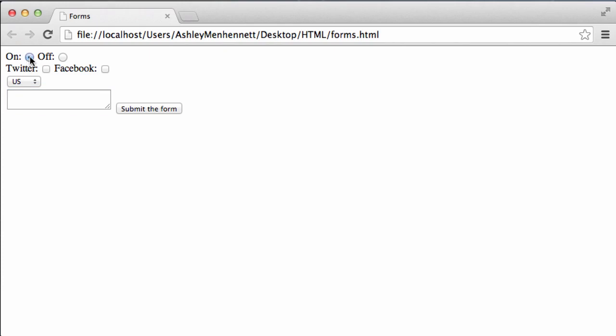This time we'll select on, we'll select Twitter and Facebook, and we'll select the UK and type in a message. Click submit the form. As we can see, we have our radio buttons value, Twitter equals yes and Facebook equals yes for our checkboxes, the country equals UK, which was our select element, and message, which is the name attribute of this text area, equals the content that I've actually typed into that text area. This is a message.